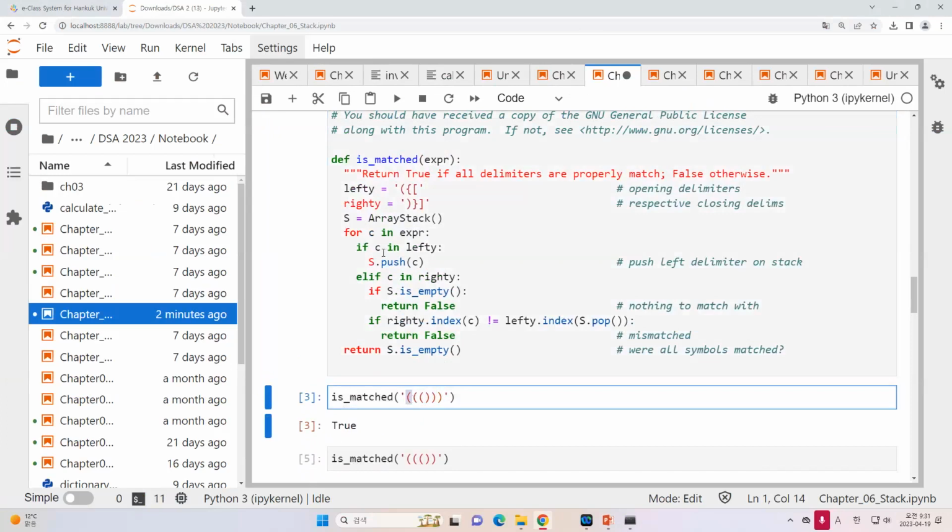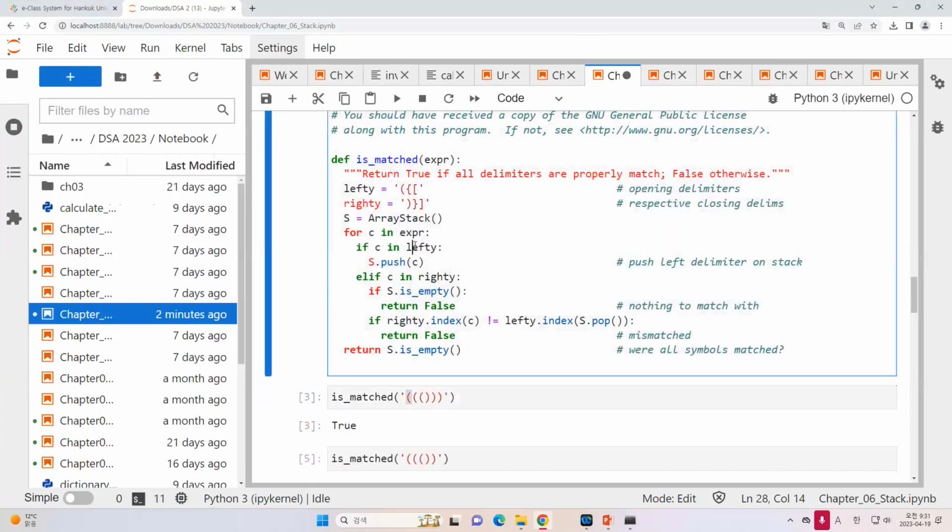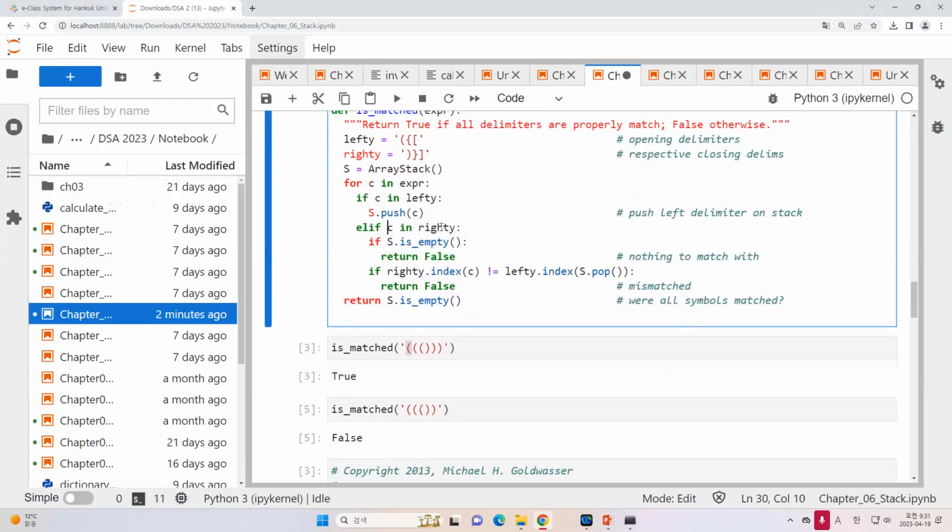This one, is it in the lefty? Okay, if it is in the lefty, then push into the stack. And I will check for every one of these elements. If it is not in the lefty, then I will check whether the element is in the righty, or this may be the closing. So if it is in the closing, so you know already about in.